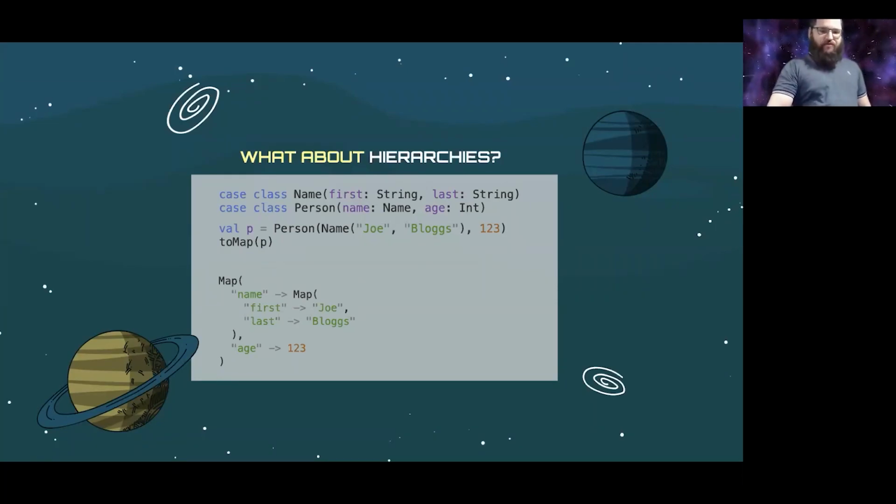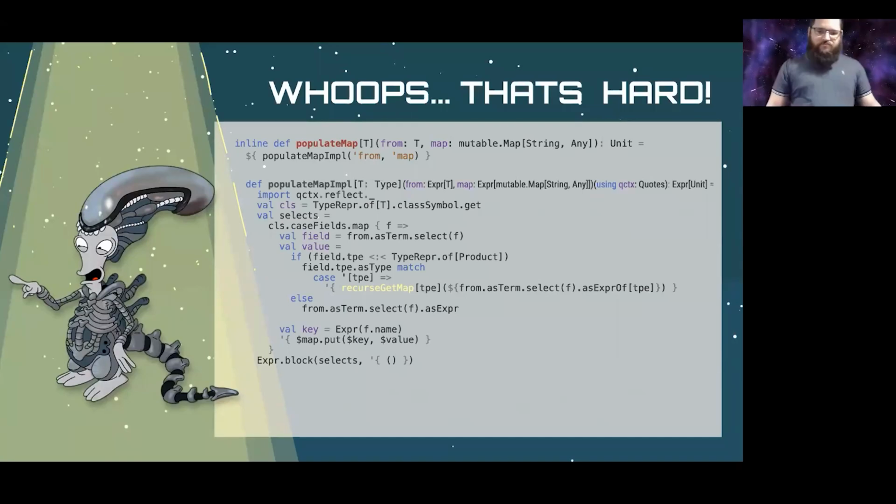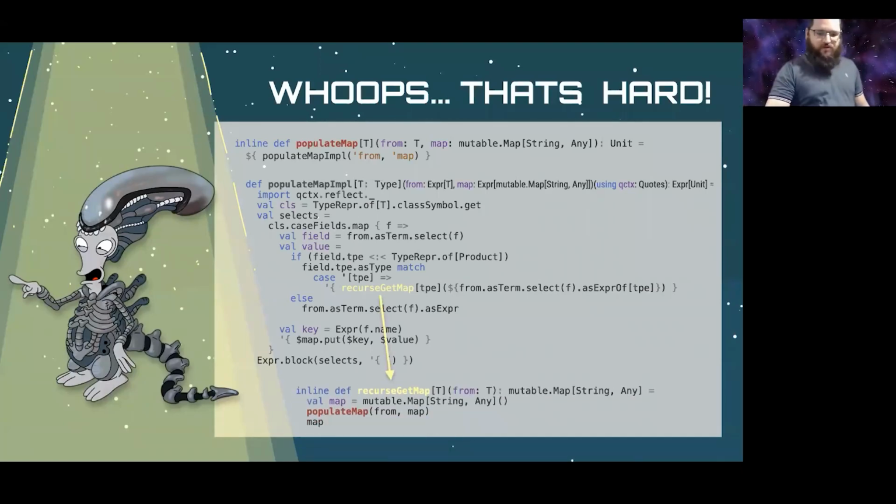So, okay, fine. That gets a little bit more complicated, right? Now what we need to do is, instead of just getting the initial case class, we need to go through the fields and look at every single field to see if it's a product. And then once we do that, we say, okay, is it a product type? Then recursively call this reflective structure stuff during compile time.